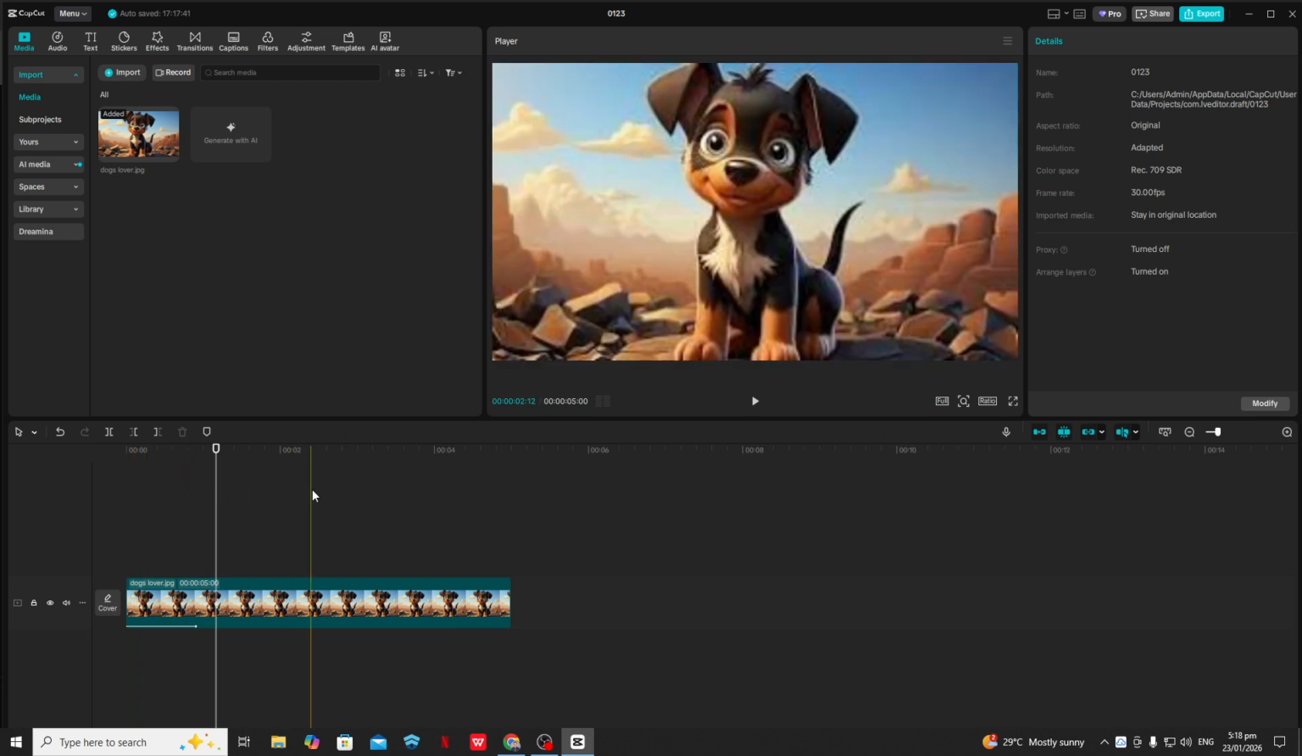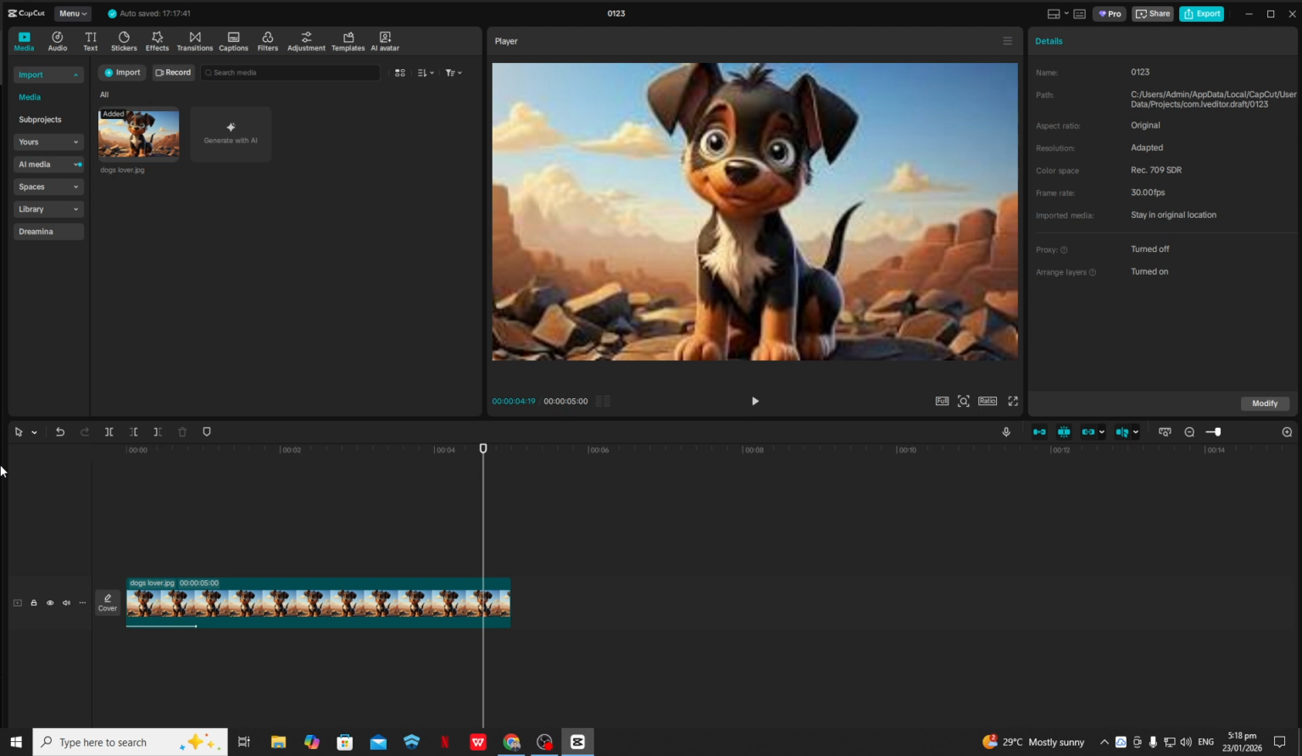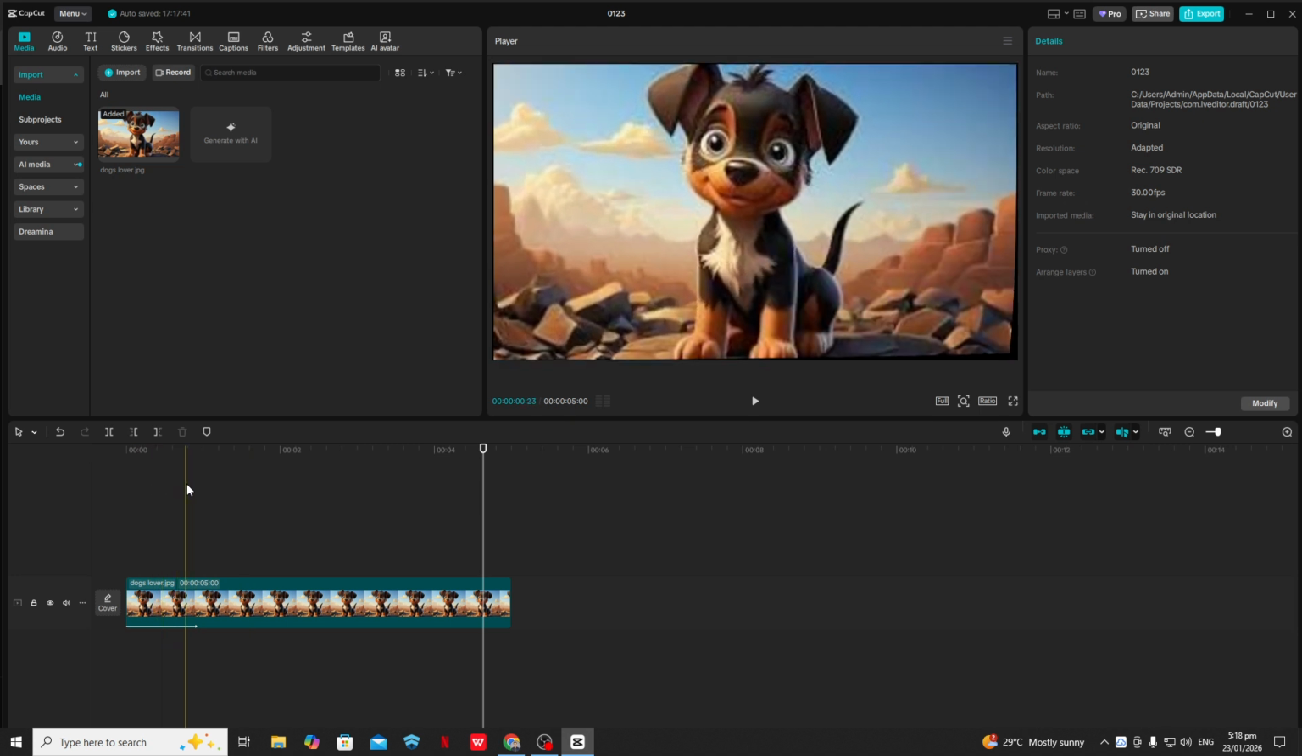That's your motion. You can adjust the timing by moving the keyframes closer together for faster movement, or further apart for a slower, more cinematic effect. Repeat this process for each image you want to animate. You can combine subtle zooms, pans, and rotations to create a polished Ken Burns style effect.